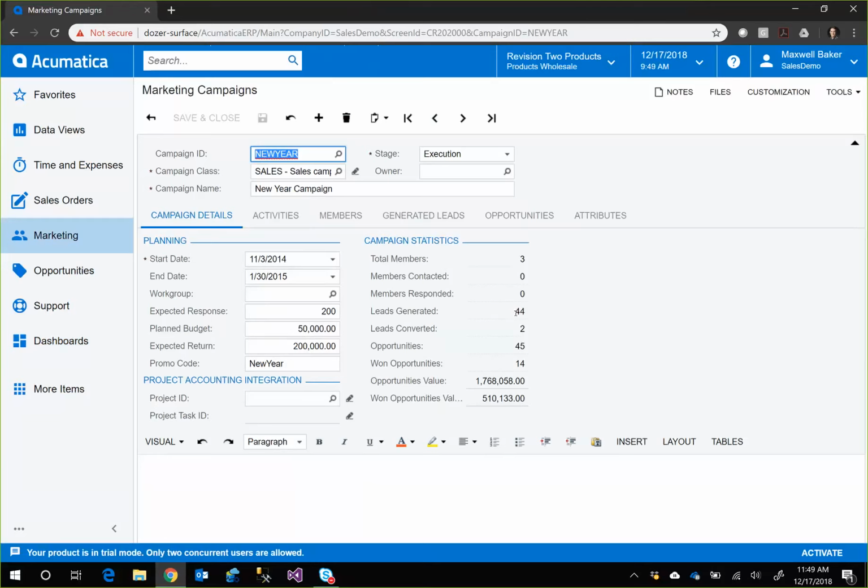So you'll even see here that from this campaign, we've generated 44 leads. We've converted 2 of those to actual customers, but we've got 45 opportunities, 14 of those won, and so right now we're at $510,000 of opportunity value, all generated from this campaign.